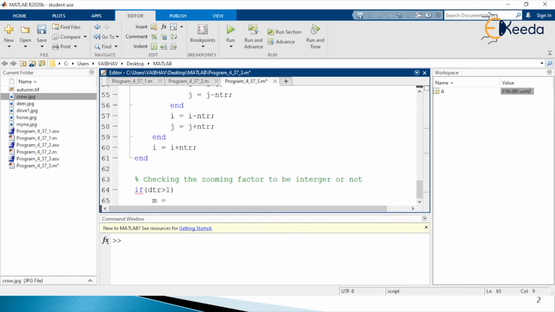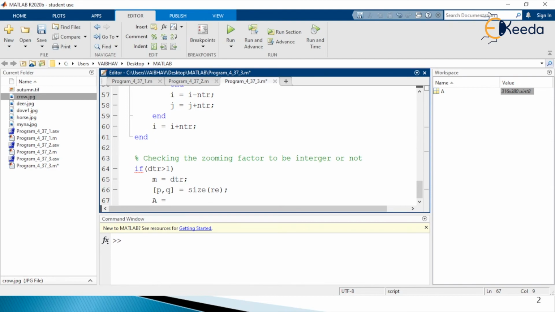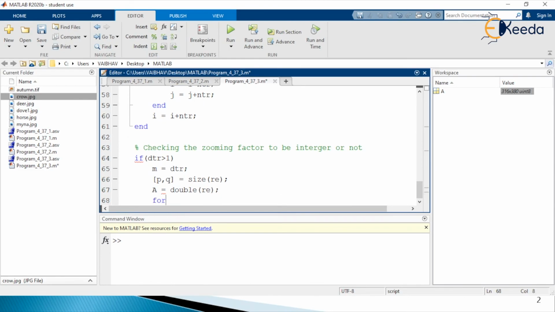Then let us have the two dimensions to be held by P and Q for the size of the variable RE that we have developed earlier. Next to that, let us have capital A of the double type here, holding the information of the variable RE. Then let us make use of a for loop with the index variable small I that starts at 1 to the round value. For the round value we are making use of the ceil function. This is P divided by M here.